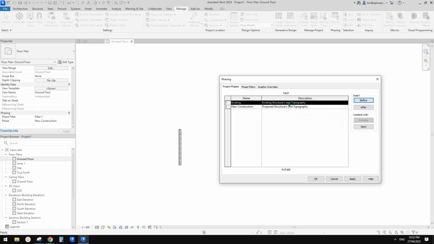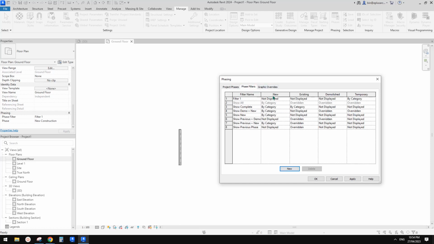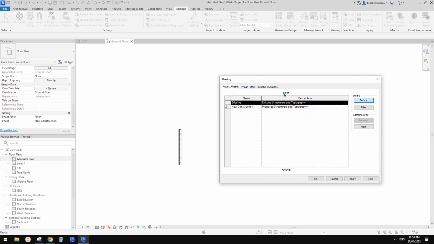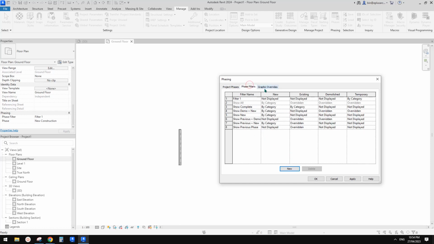This is a very tricky one. I'm not sure, maybe it's a bug, but it's quite interesting because these two are swapped, and it can create some confusion. So yeah, just be careful. Just make sure that past is existing, future is new. I think that's pretty much it.